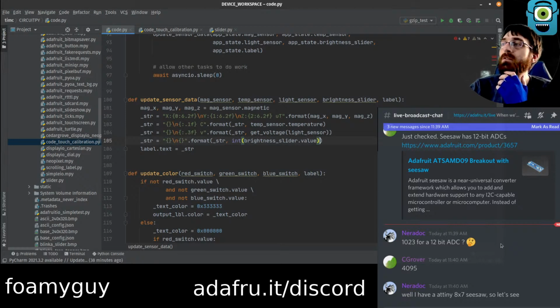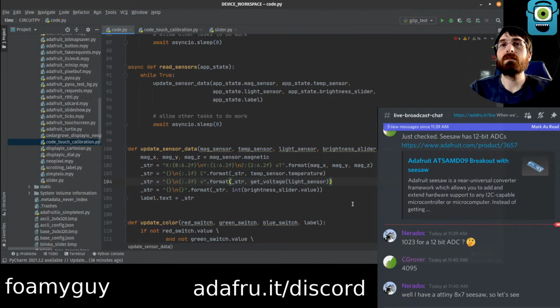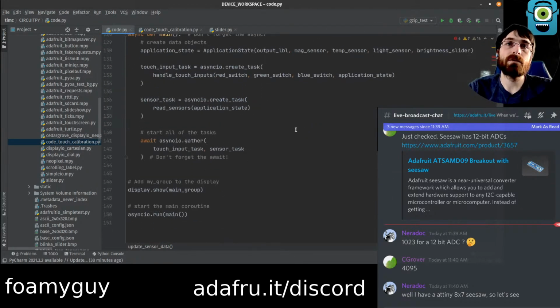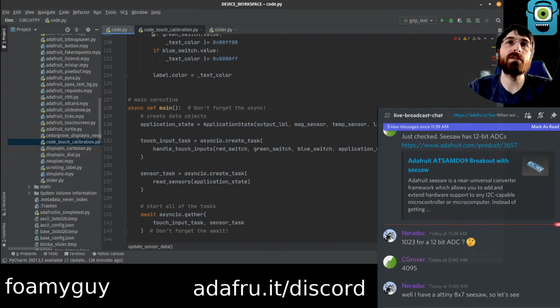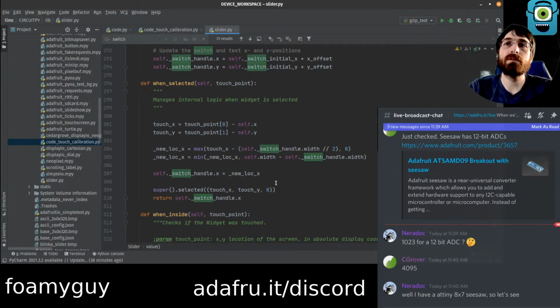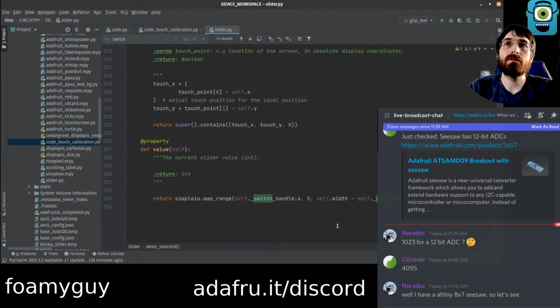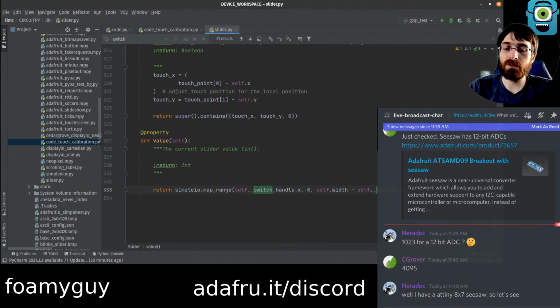Got the AT Tiny one. Where did we do our map? I guess, oh, I did it inside of the slider here. Yeah, so let's go 1023, be inclusive on the right side.